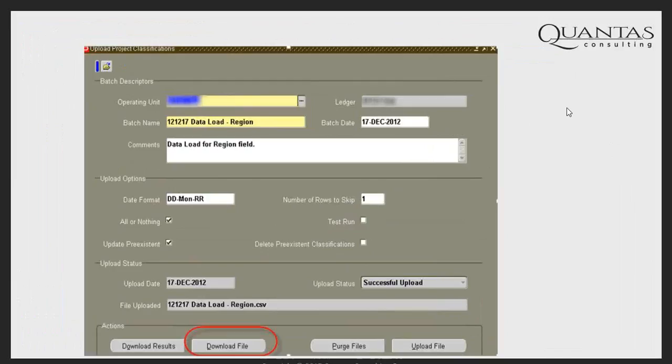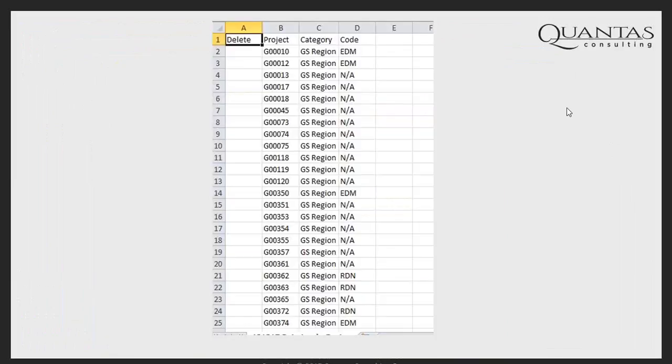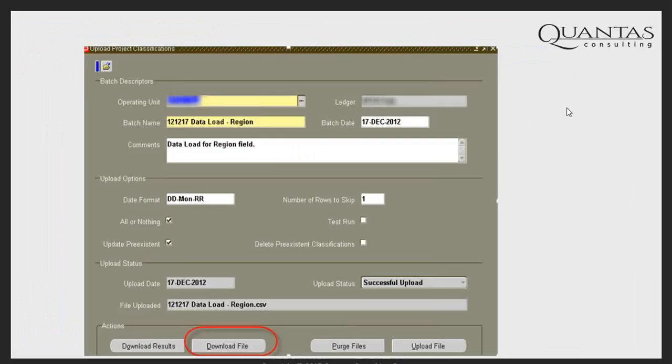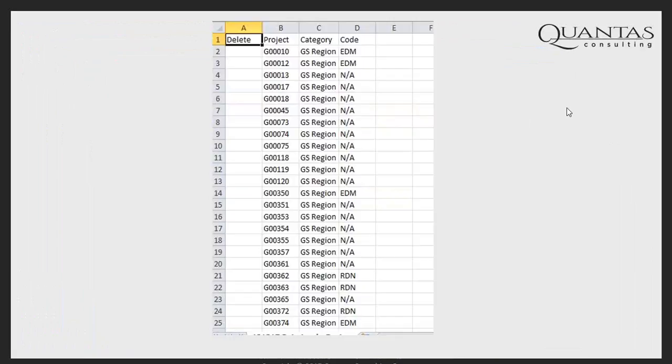So I'm going to show a downloaded file. Here's a batch that was successfully uploaded. I'm going to choose the download file. And you can see this is the file that was actually used in the upload. So you can validate that this was the data that was uploaded.